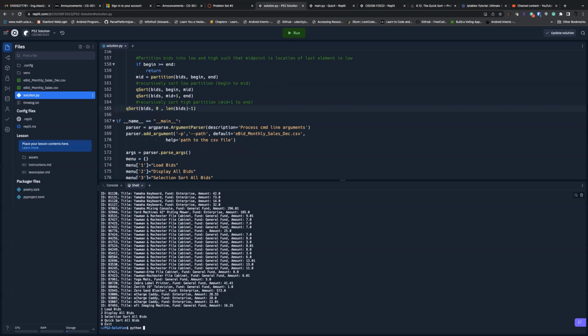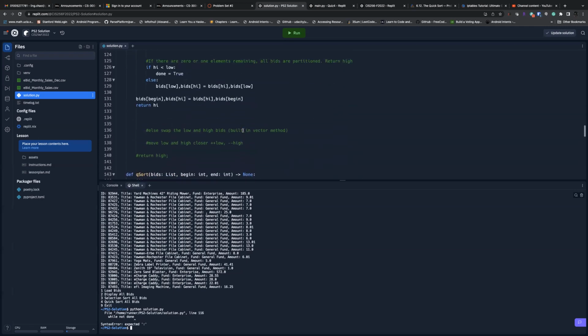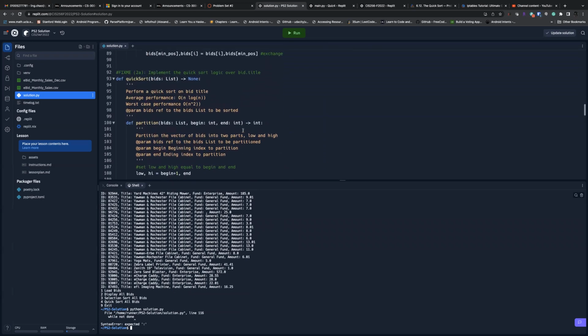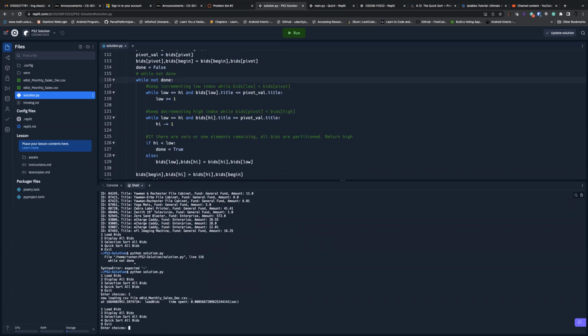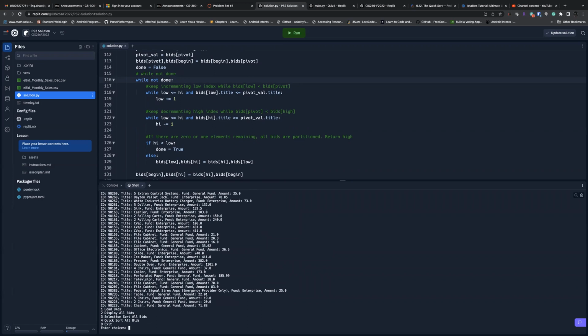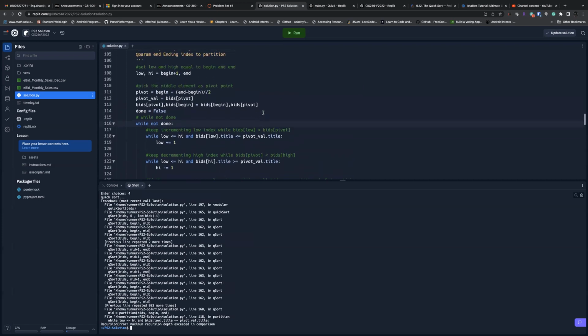Python solution.py. Oh, all right, there are some syntax errors. Okay, so load all bits, display all bits, quick sort. Oh, maximum recursion. All right, let's see.